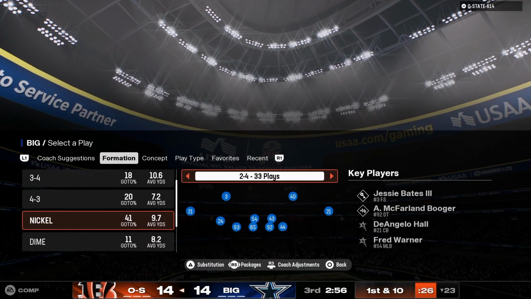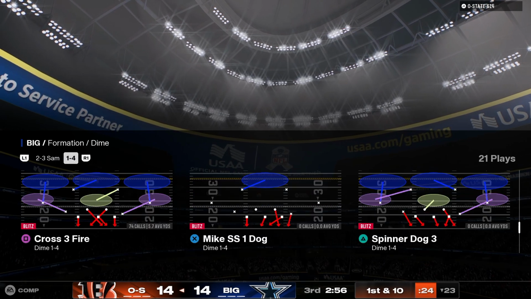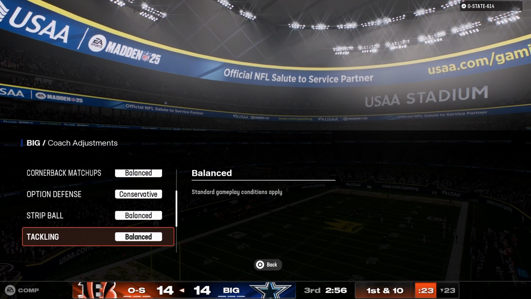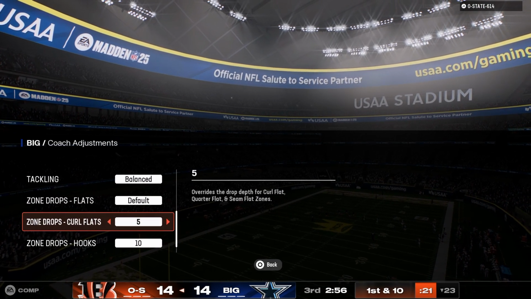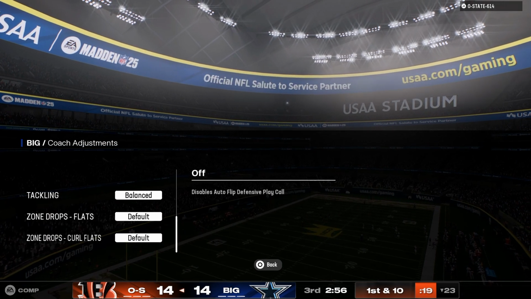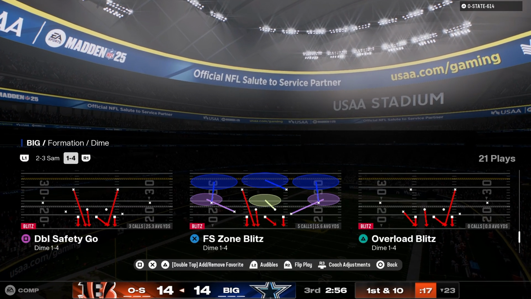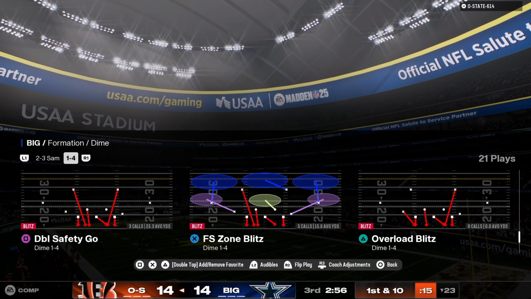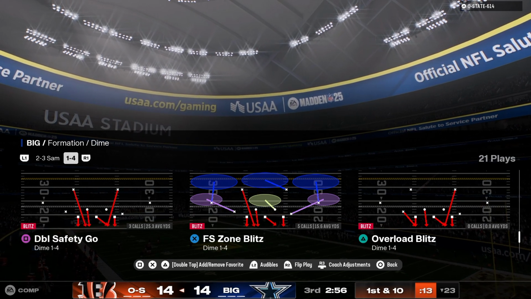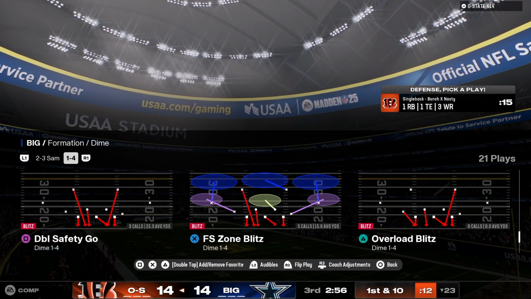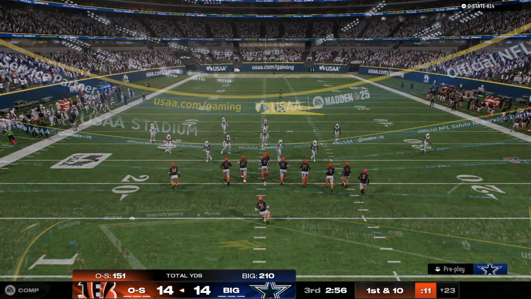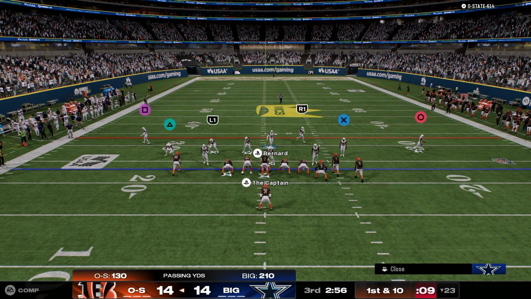All right. Gonna stay in the 140, I think. Not gonna have these zone drops though. Maybe. We're gonna call a play. And we call a play.